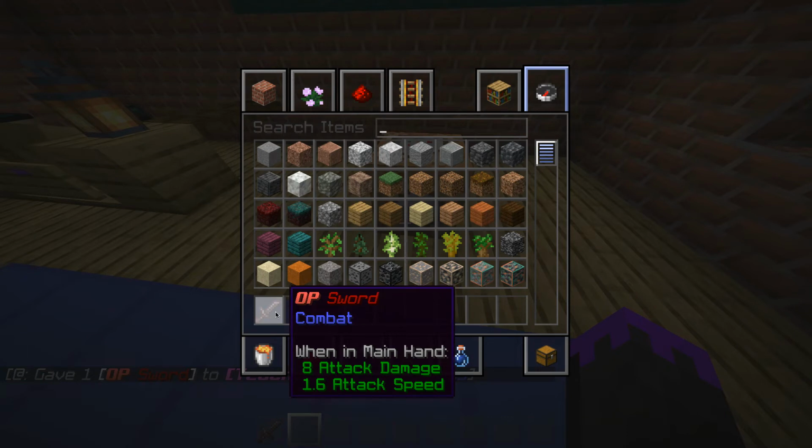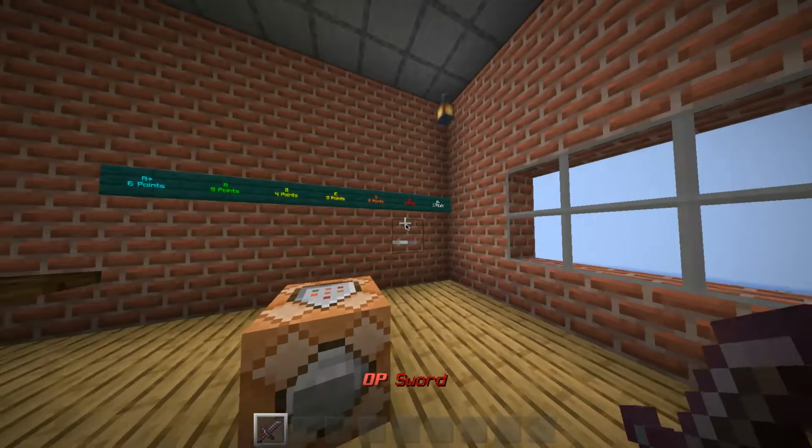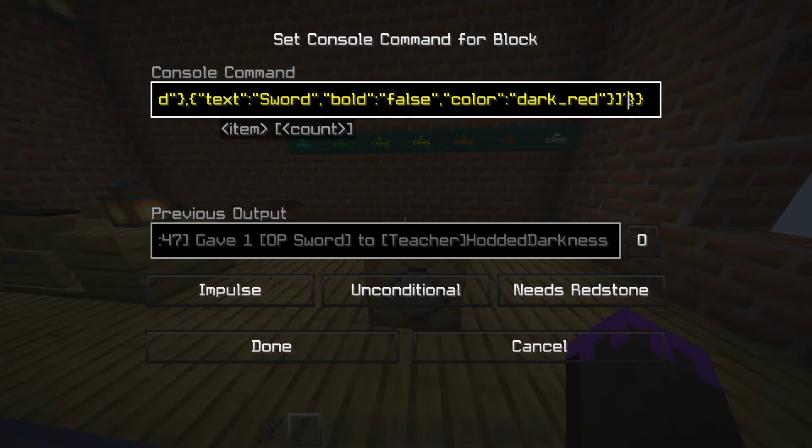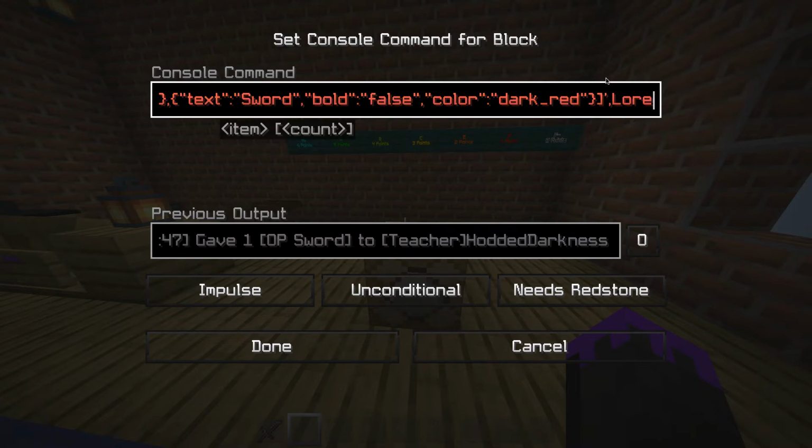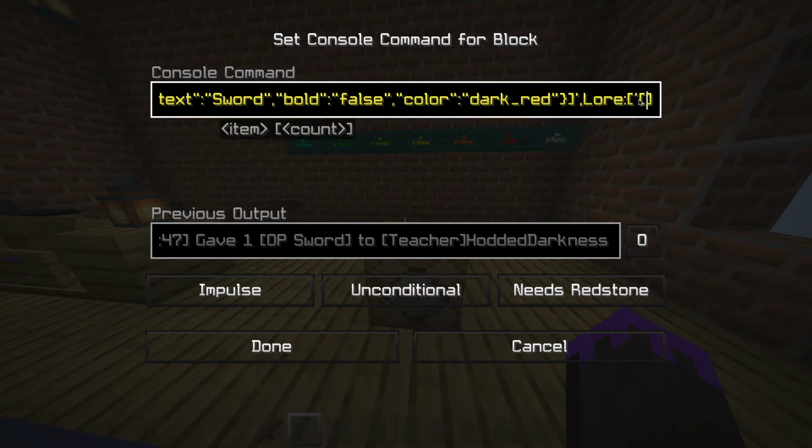Now, what about this? See that combat word underneath all that? In main hand? You're going to want to do that. And let's say you want, that's called lore. Lore is a bit different. Because lore can have many. Comma, lore, after this colon, little hyphen, then you do comma, lore, equals, two square brackets, two hyphens, two square brackets, and do curly brackets.